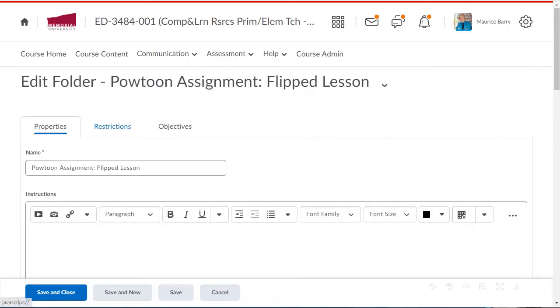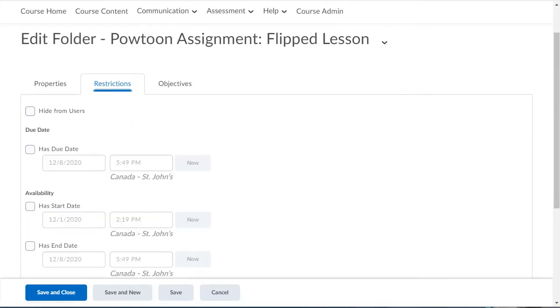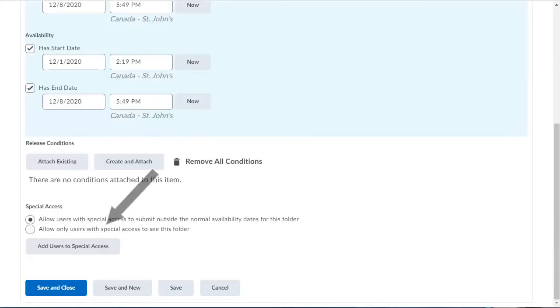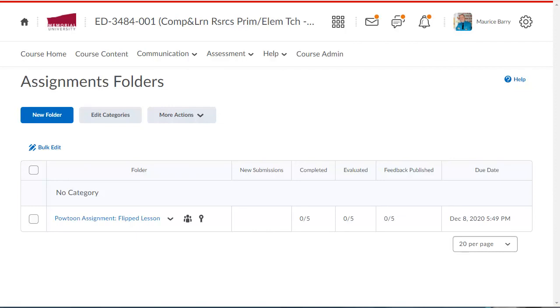With the folder now open for editing, click Restrictions. And now, you are free to set the due date as well as the times the assignment will be visible to the students. You can add special access if you wish. You might, for example, extend the deadline for those who need it. When done, click Save and Close. Now, your group-based assignment is ready for use.